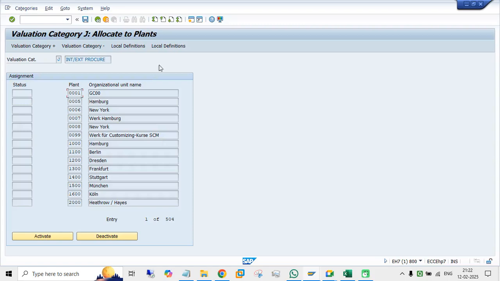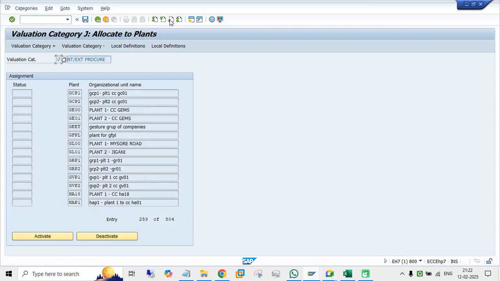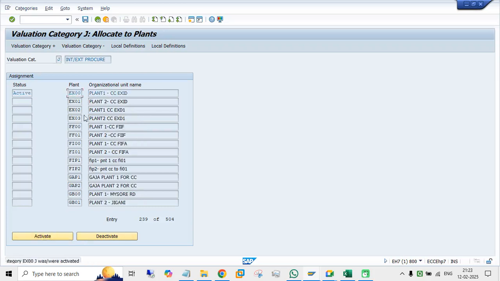So you have to come to your plant. My plant is EX00, EX01, all. Go to next page here. EX00 activate, EX01 activate. Okay, and save. Like this you have to create at the IMG level. Come back.